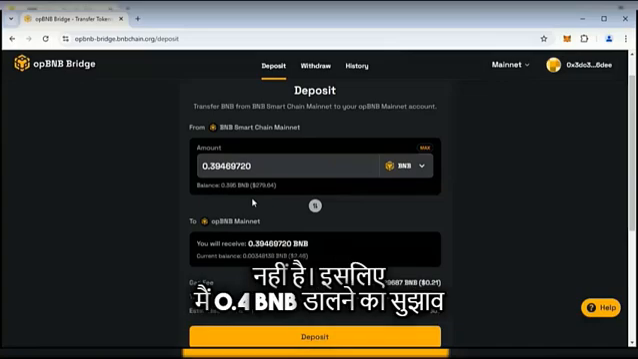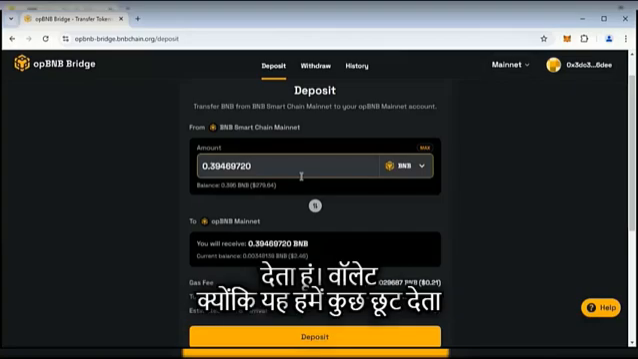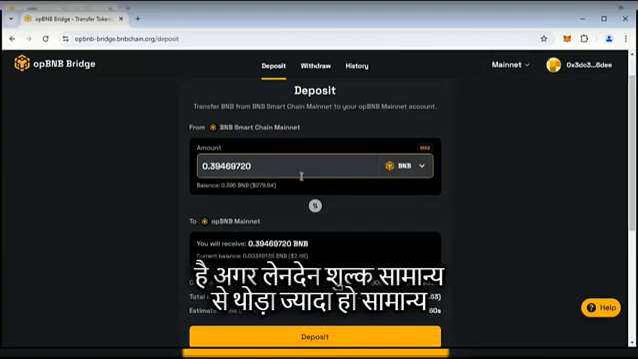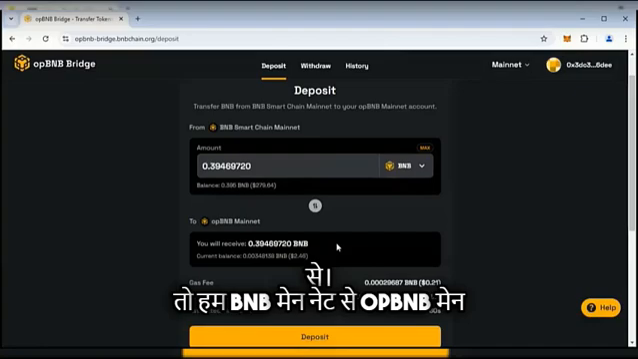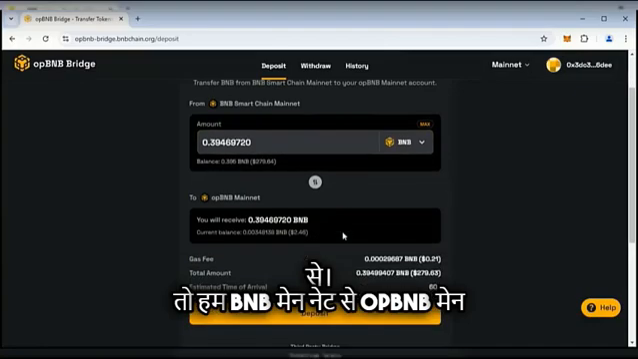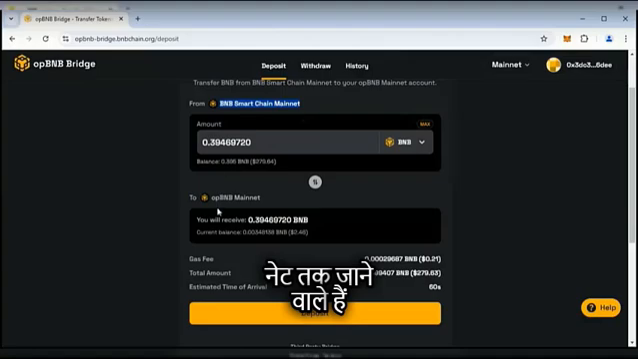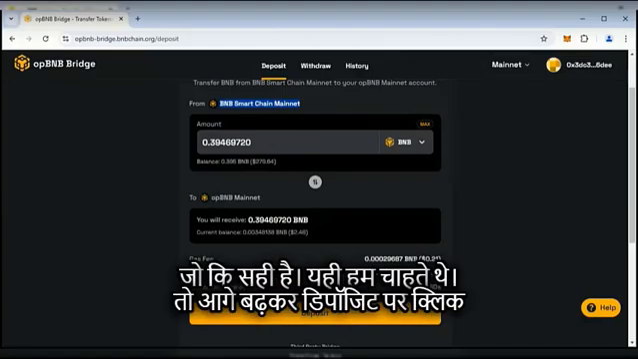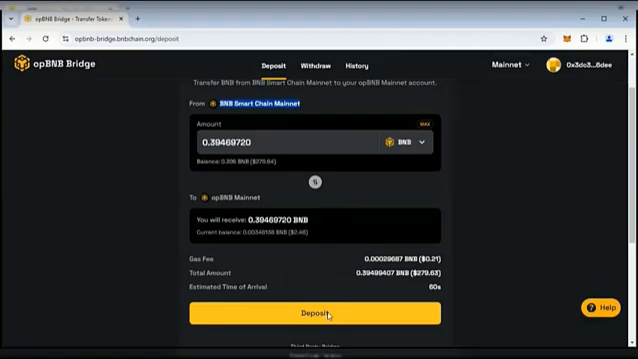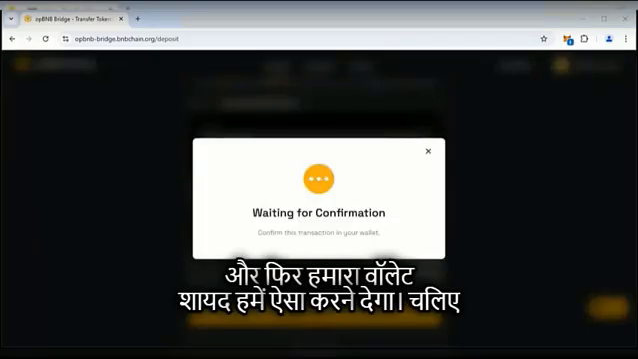This is why I suggest that we use 0.4 of a BNB that we originally put in this wallet, because that allows us some leeway in case the transaction fees are a little higher than normal. So we are going to go from the BNB mainnet, that's good, to the OPBNB mainnet. That's what we wanted. So go ahead and click deposit. And then our wallet is hopefully going to let us do this.